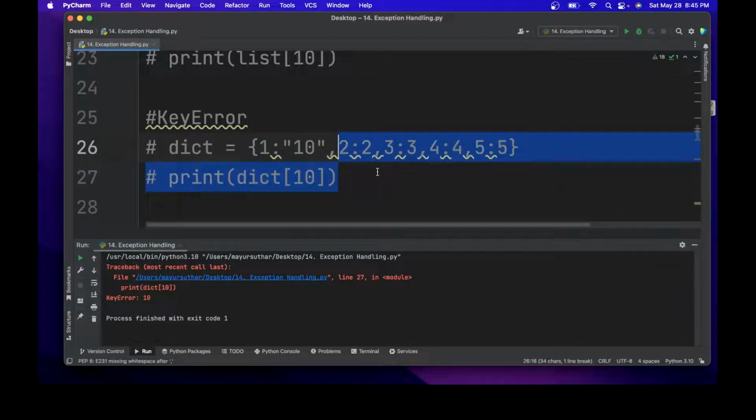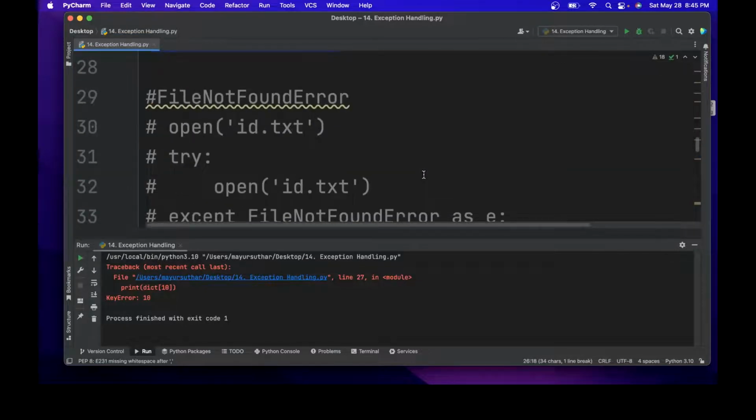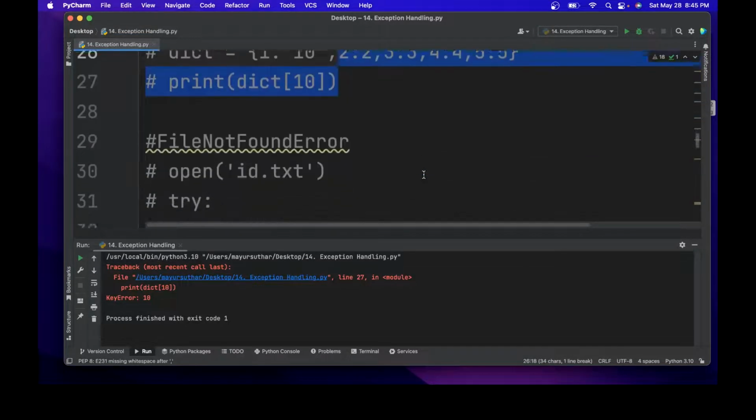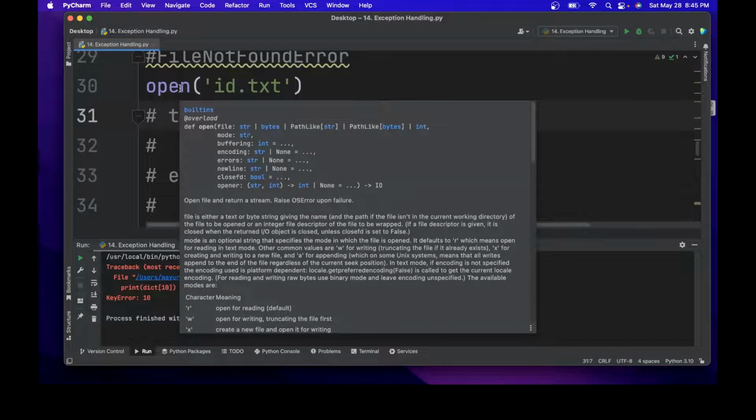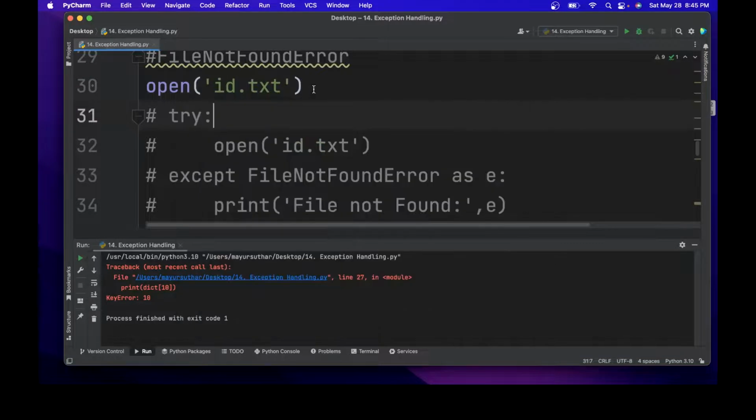Great. Now the next error is file not found error. So here I'm going to try to open one file by using the open keyword. It is the open function. Inside the open function I have put one file name in string format, id.txt, and I'm going to run it and see whether there is any outcome or not. So no, there is a traceback again, and my error is in line number 30, that is correct.